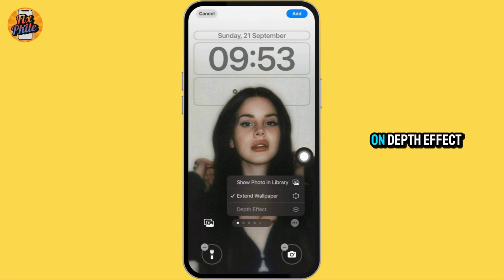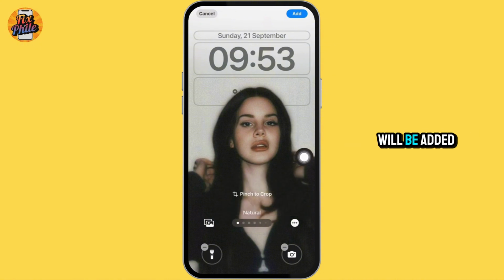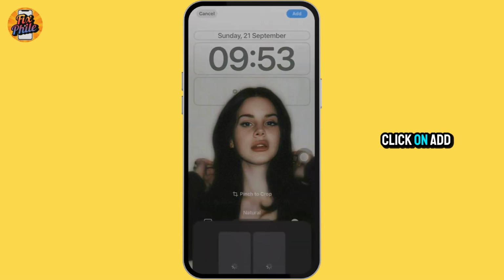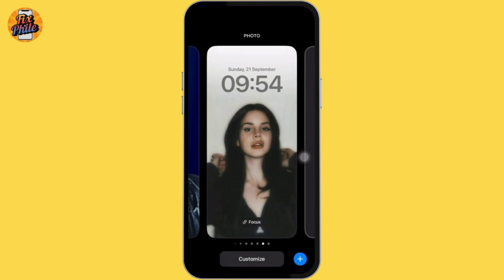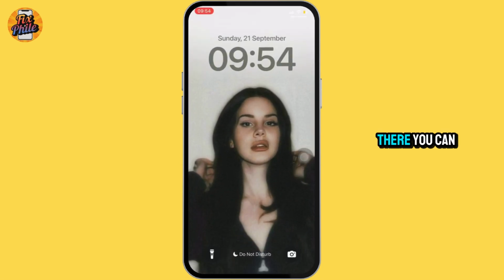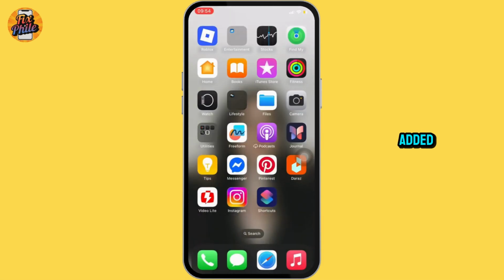And then you need to click on Depth Effect or Extended Wallpaper. Once the depth effect has been added, the special effect will be added on your picture. After that, click on Add at the top right corner and click on Set as Wallpaper. There you can see that spatial wallpaper has been added.